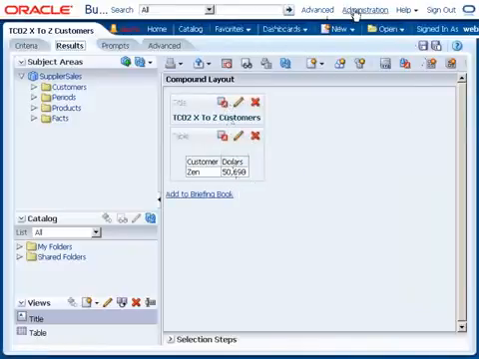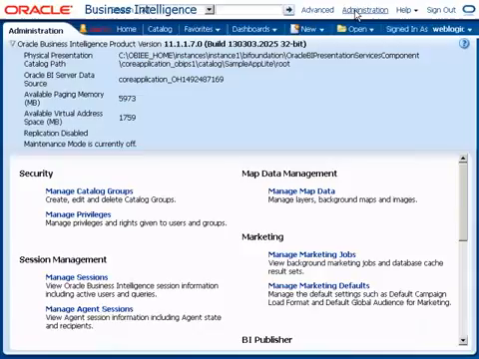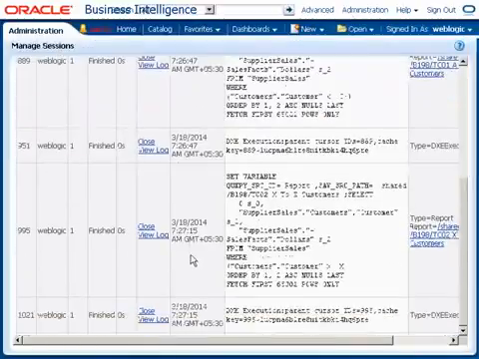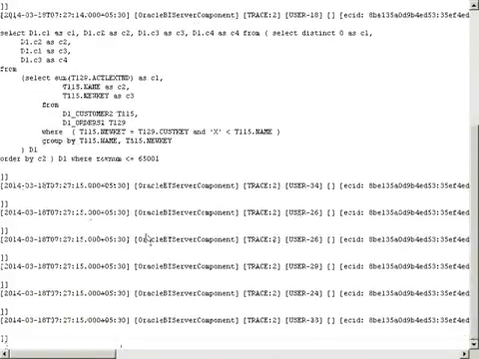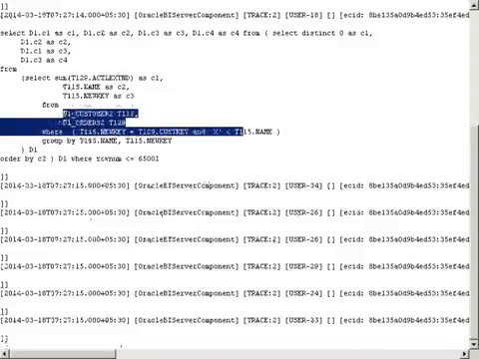Now, if I go and see the back end, I am trying to save this one. If I go and see the back end, administration, manage sessions, then we can see last but one view log. This also came from where, sir? It came from the customer 2 table only.